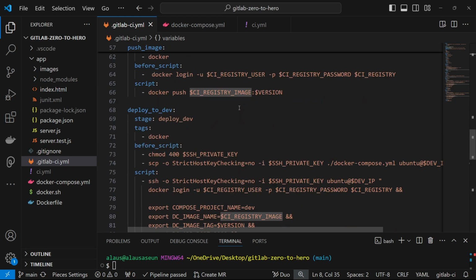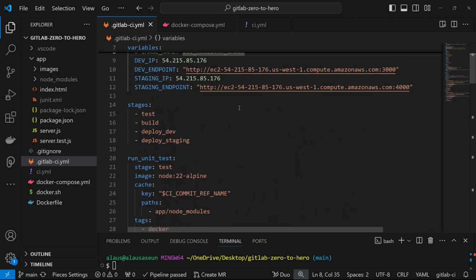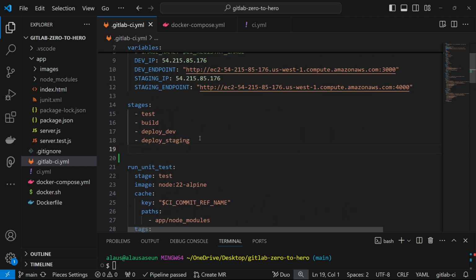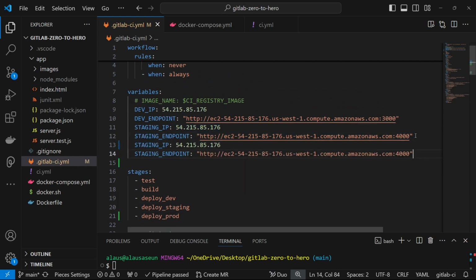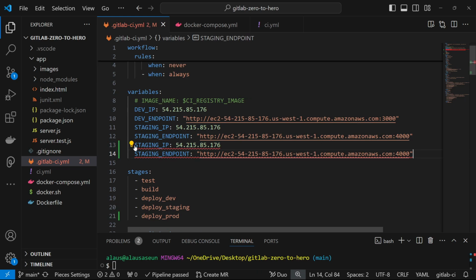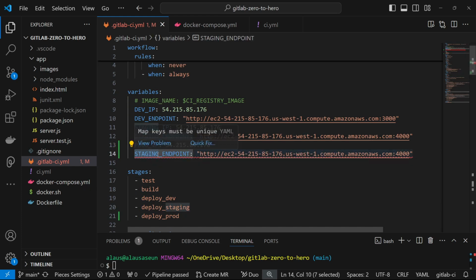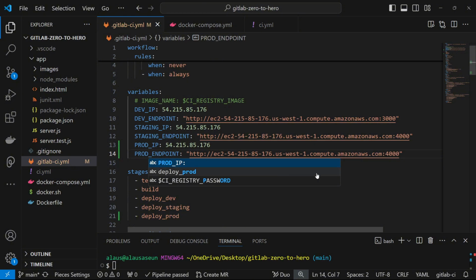Now, what do I mean by that? For example, let's assume that we go here to the stage and we say we want to have another stage, and the stage is called deploy to prod, for example. All right, so we're deploying to prod, right? Now that means we have to also duplicate all of these. Since we're using a single server for that, we basically will have to duplicate all of these. So I can say prod IP, and then I can see here that this is the prod endpoint, okay?